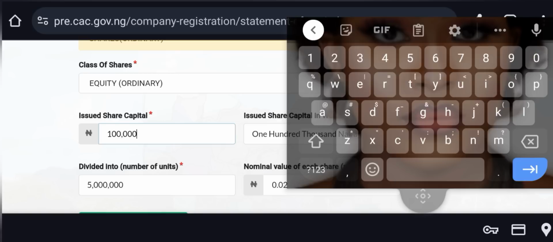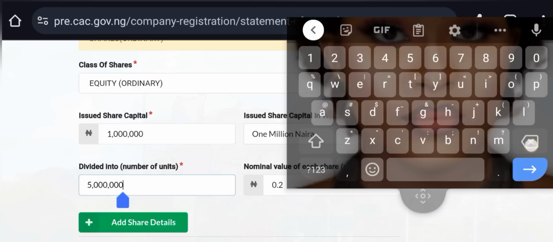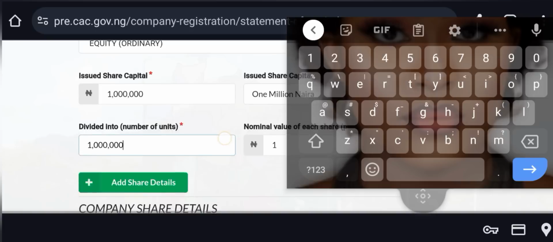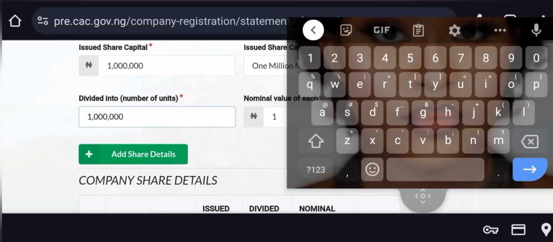I'm going to clean this and put it as 1 million. So even if you are doing a 10 million, you're also supposed to put in 10 million here. Just make sure you count your zeros. Okay, so this is 1 million now. So we are going to click on add share details.